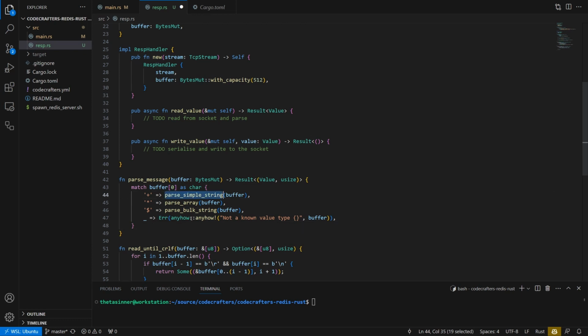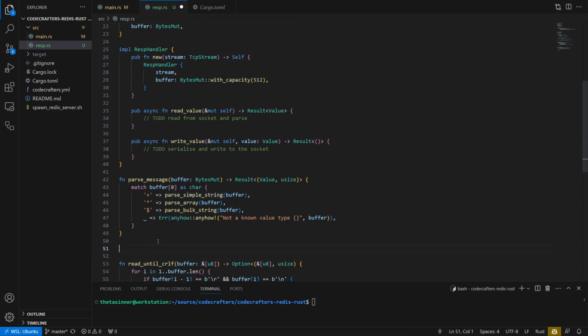So let's try and build one of these. Let's start with simple string. That should be the simplest to parse. So let's just copy that name. Find a function called the same thing. This will take our buffer. Just copy that type. And it's going to need to return a result. So it can pass or fail. It may or may not find a simple string. So let's wrap that in an option. Or is that true? So if we see a plus, no, I don't think that's true. If we see a plus, let's assume we always have the whole input, and we will be able to parse a string from that. So that will just return value and how much we consumed.